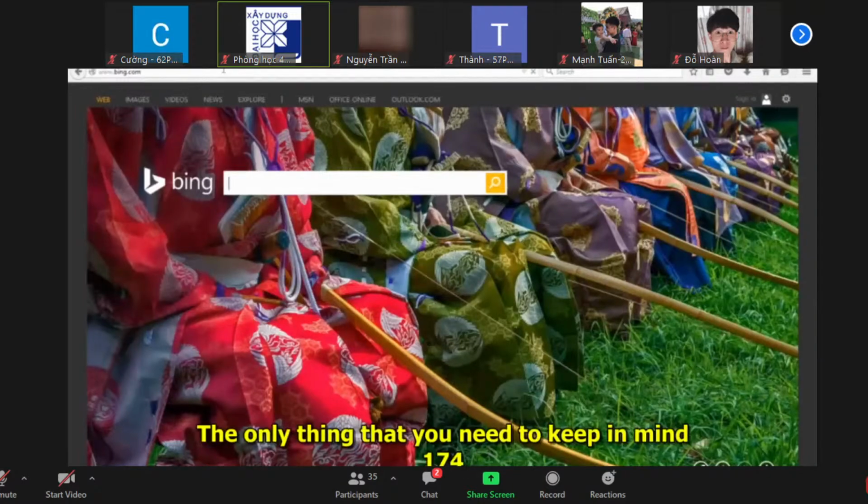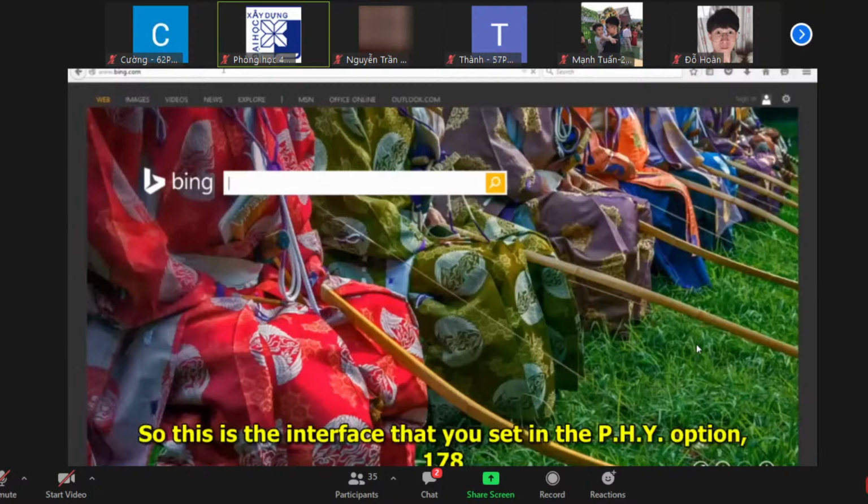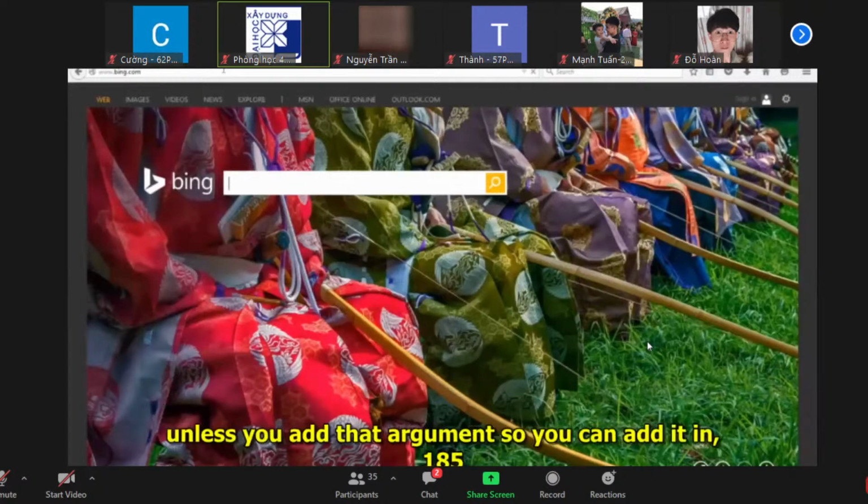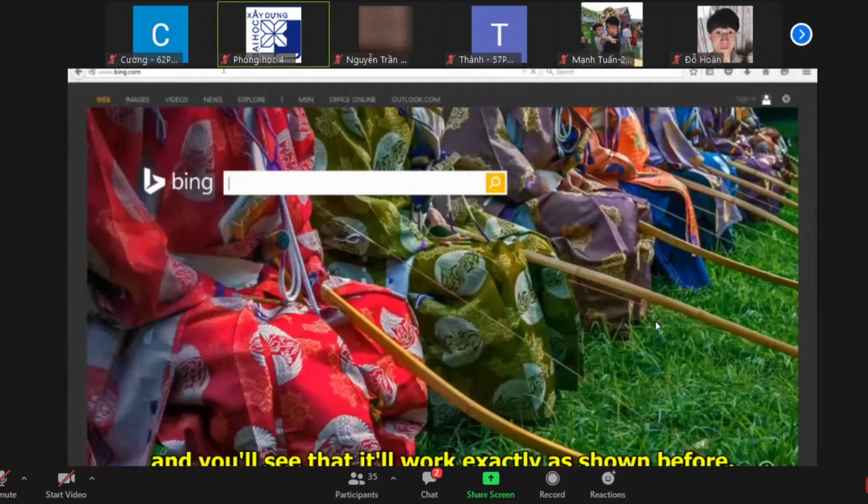The only thing that you need to keep in mind when using Wireshark or Man in the Middle F or any other tool, you need to set the interface to the interface that is broadcasting the signal. So this is the interface that you set in the PHY option, not in the upstream. So in my case right now, this would be LAN 0, not ETH 0. Also, if you're going to use Man in the Middle F, theoretically, you wouldn't need to use the --arp --spoof argument, but I noticed that the tool will not work unless you add that argument, so you can add it in and you'll see that it'll work exactly as shown before.